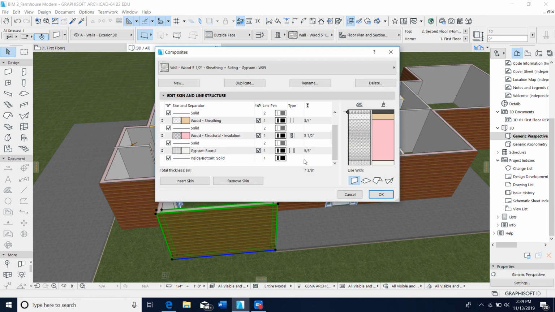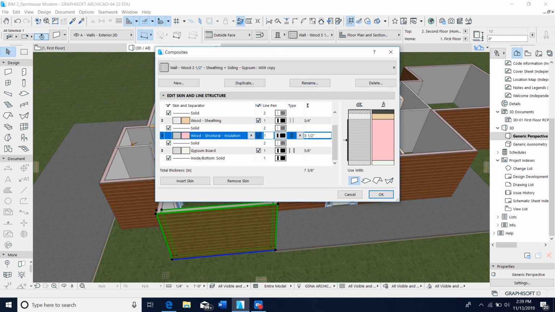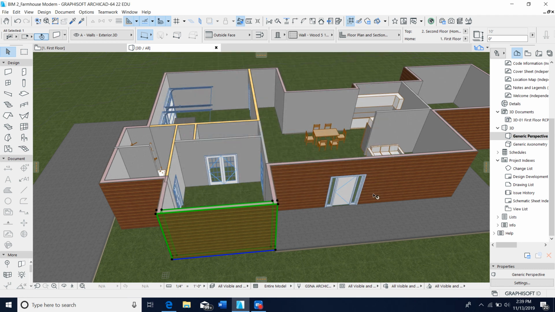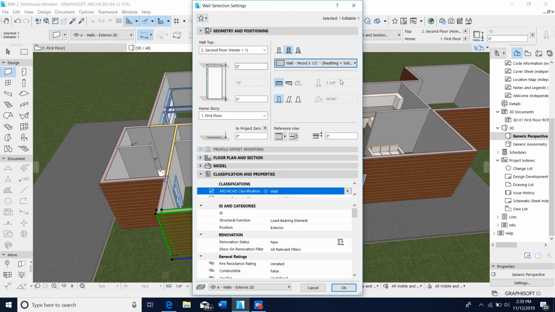And here, even if I wanted to change the entire structure of the wall, for example, if I wanted a 3.5-inch wall with sheathing, siding, and gypsum, what I could do is duplicate it, rename this wood 3.5. Okay, and then I come down here and change this to 3.5 inches. Now if I click here on my wall tool, now I should have, right here, a 3.5 sheathing, siding, and gypsum wall.